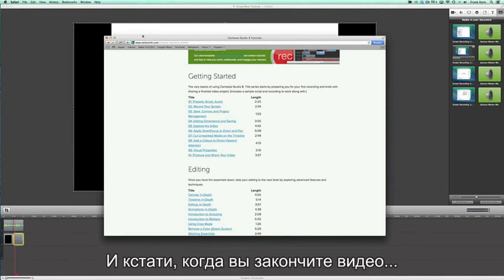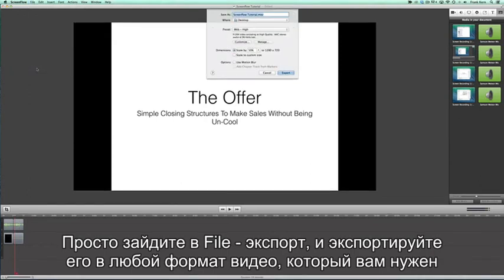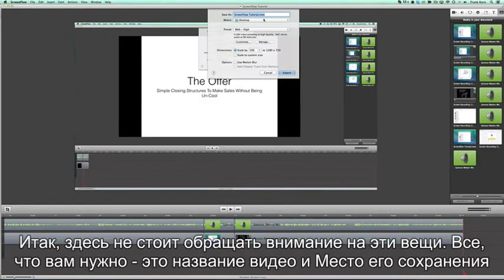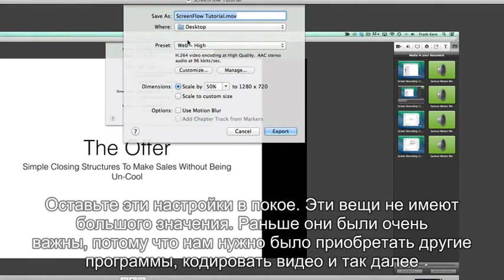And when you're done, by the way, when you finally are finished and you have it all edited, what you want to do, in either one of these applications, is just go to File, and then Export, and export it to whatever type of format you want. So you can see this is going to want to export the movie as a .mov file, and really none of this stuff matters. You just need to make sure you remember what you call it and where it's being saved to. Go ahead and leave this preset alone. The custom size and stuff doesn't really matter as much either.